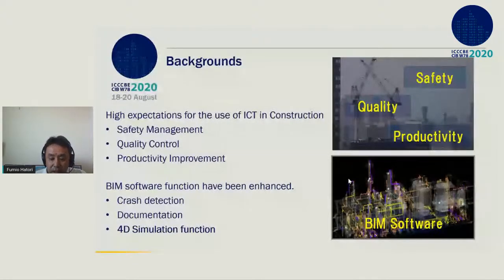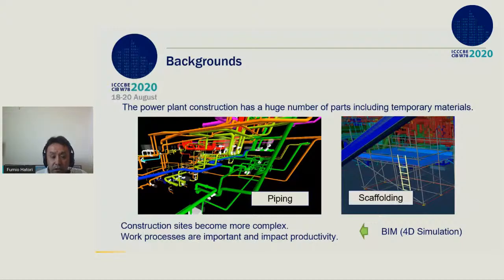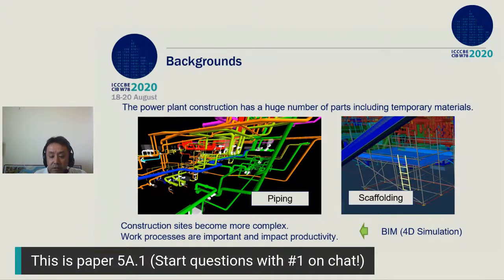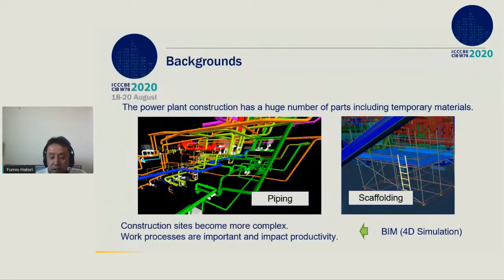Now, there are high expectations for the use of ICT in construction field for the safety management and for the productivity improvement. Use of BIM is a major technology innovation, and it is set to change the future of construction site. We are carrying out the construction of power plant. The power plant has a huge number of pipes, and the construction site is very complex. I think it is effective to visualize the construction process by BIM to understand the situation at the time of construction.